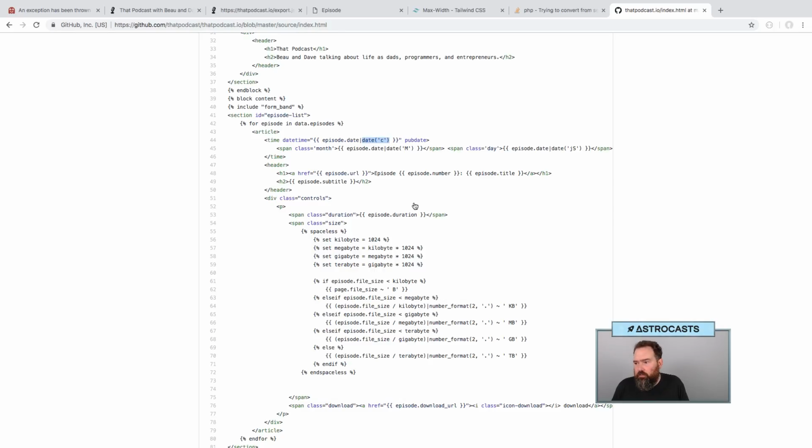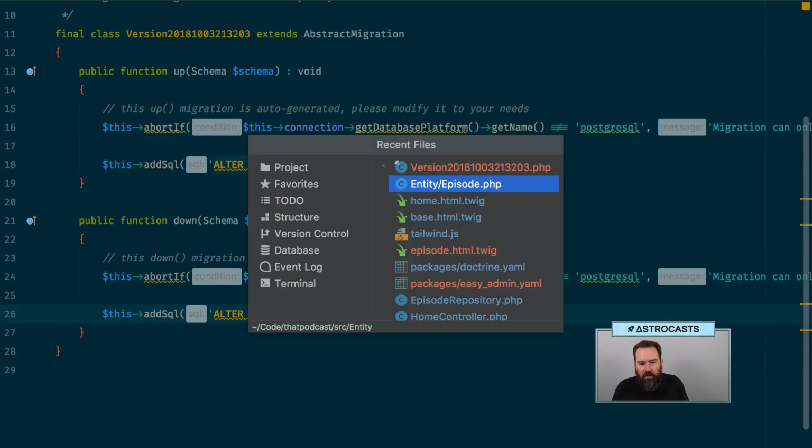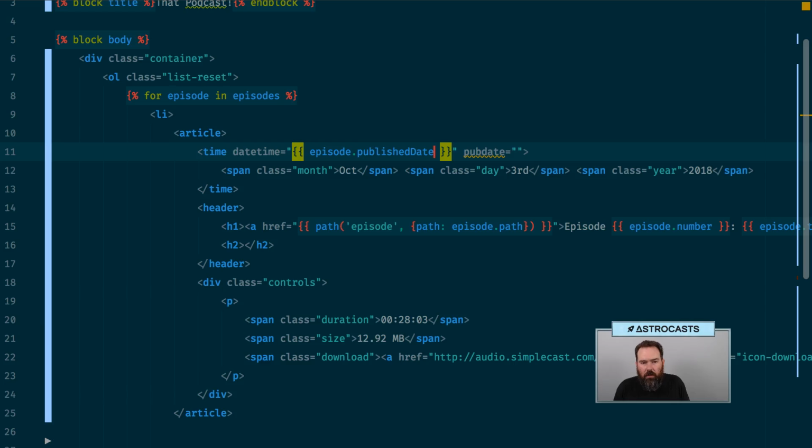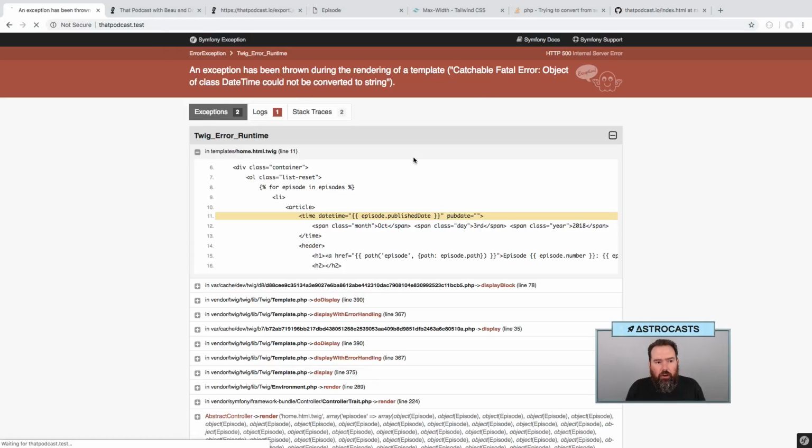So we're going to pass this through Twig's date filter to make sure that we actually end up with something that's a string. So there we go. Publish date, date C. I should be able to render now. Cool.